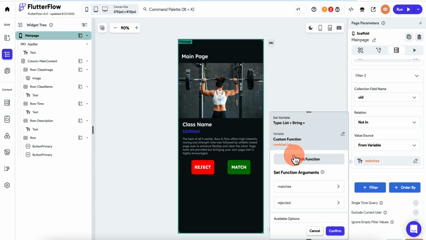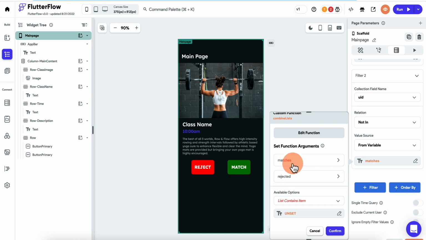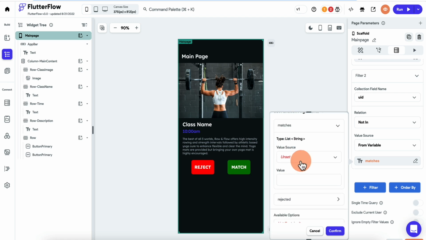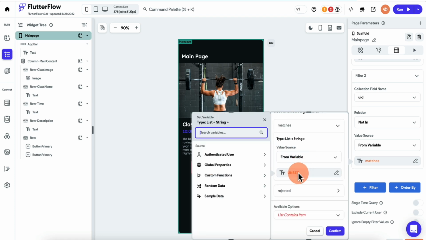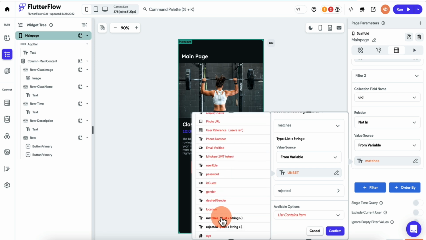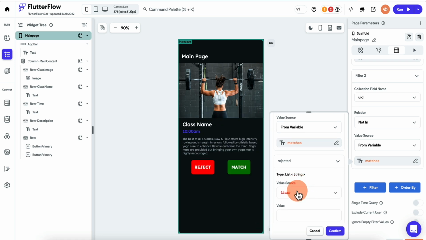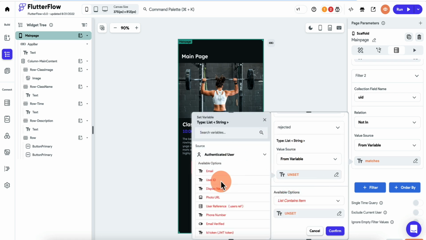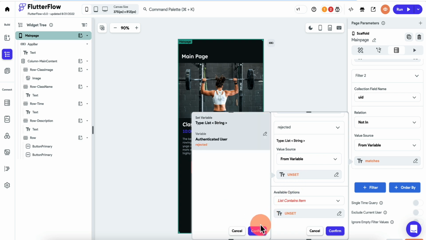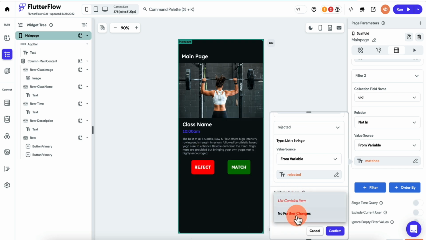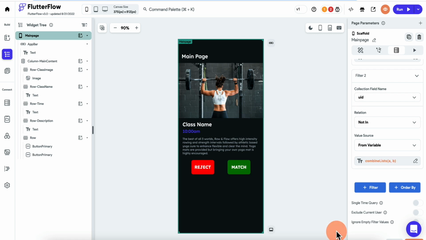We have this function and what we're going to do is pass matches and rejected to this function and we're going to get back just the combined list that we can actually use in this kind of UI thing. So let's pass our two arguments. Matches here, we're going to say from variable and we're going to say authenticated user, this is us, logged in user, matches. Okay, confirm. Rejected, from variable, authenticated user, rejected. Okay, confirm. Here we're going to say no further changes, and we're going to say confirm.